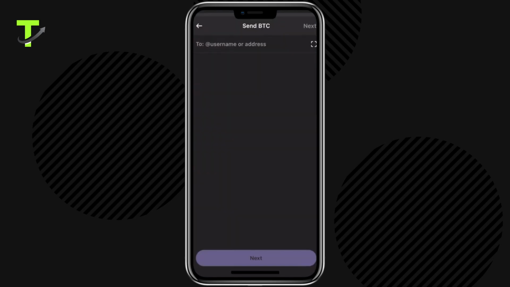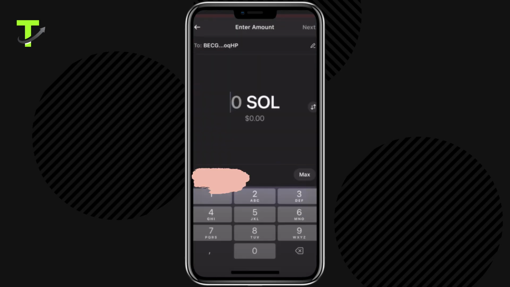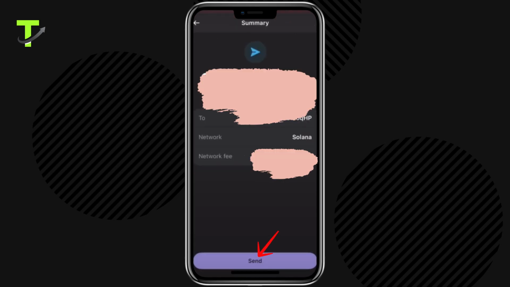Paste the address in the To field, choose the amount you want to send, then click Next. You'll see the fee, then click Send to transfer the funds. If you're sending a large amount, I recommend doing a small transaction first to make sure it arrives correctly.